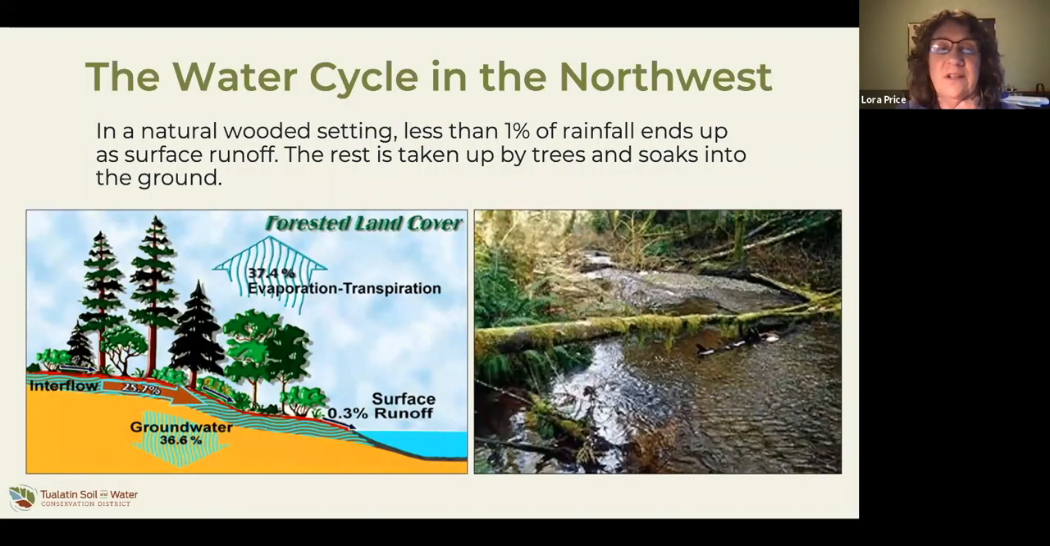So first, let's look at this west of the Cascades water cycle here in the Northwest. Typically, in our natural wooded settings, less than 1% of rainfall that comes down ends up as surface runoff. And the rest is either taken up by the trees or soaks into the ground.